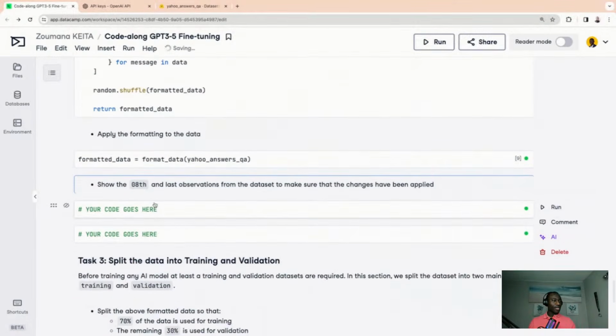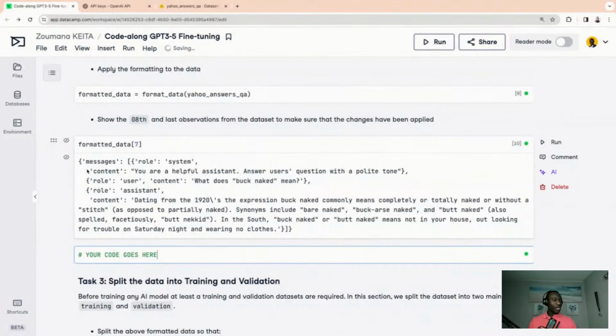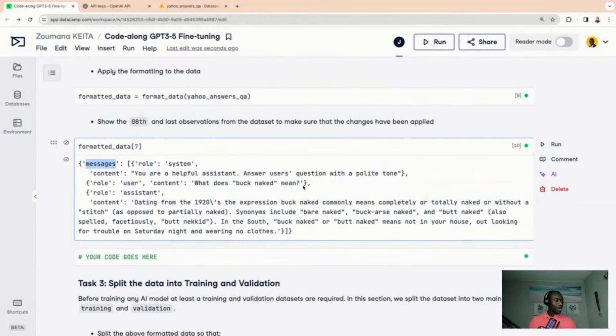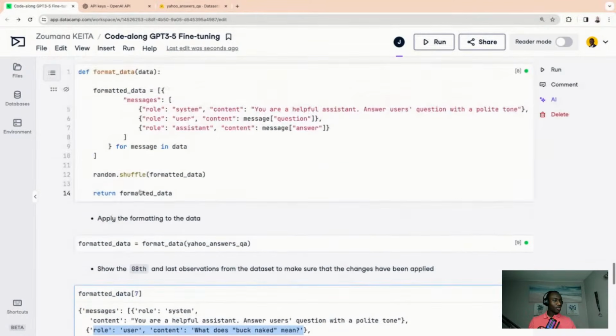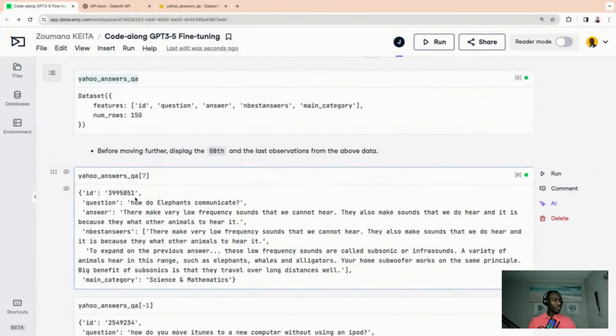All right. And now we show the formatted data, this eighth observation from that data set. As you can see here, we have the data that has been created in the right format. And now we have message, which describes the role of the system, the role of the user, content, what's docs mean. The reason why you're not seeing the same question here is because we have randomized the final results. So don't expect to have the same outputs that we got here, right?